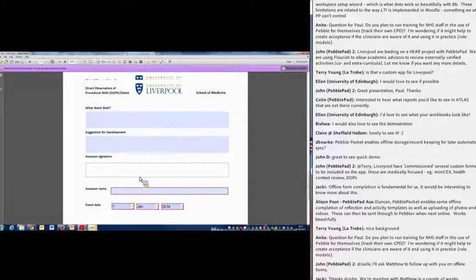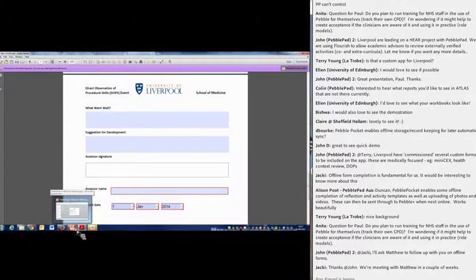So these are the types of forms that we distributed last year, and we're hoping to replicate that within the Pebble Pocket app this year. And hopefully that's going to be a massive improvement for students particularly. So I appreciate we're running out of time, so sorry I whizzed through the demo at the end.